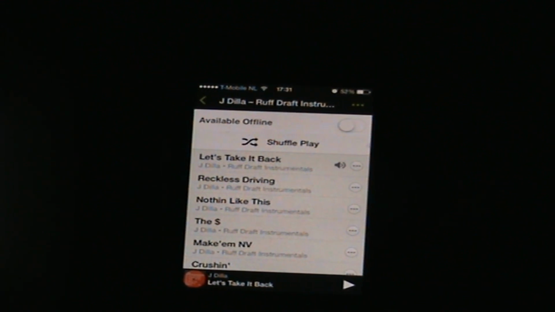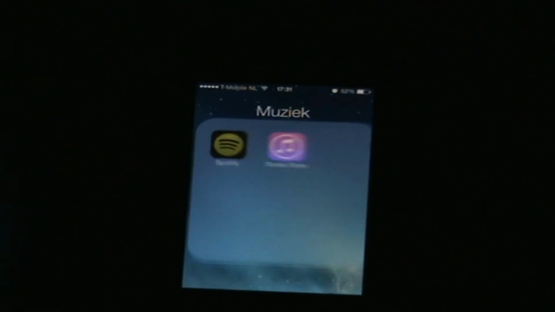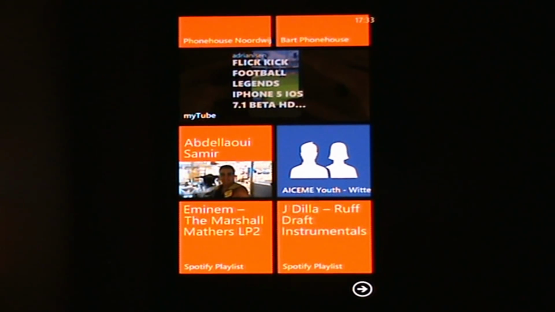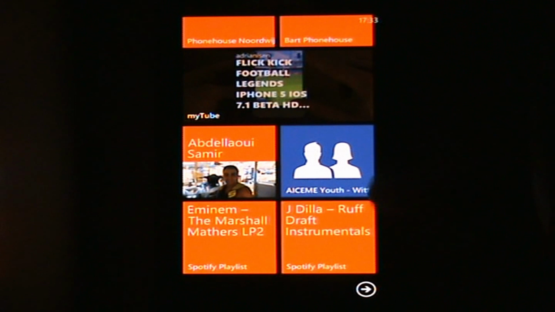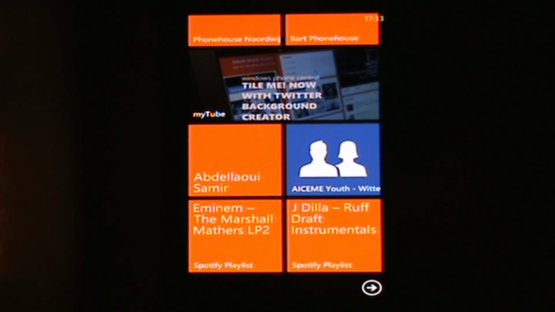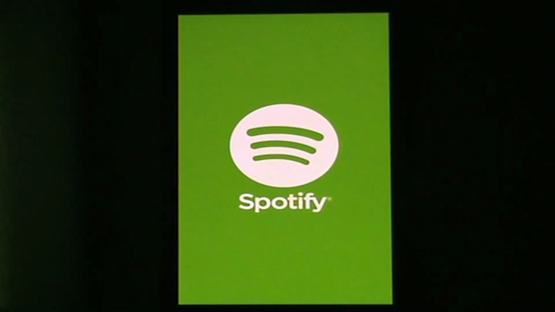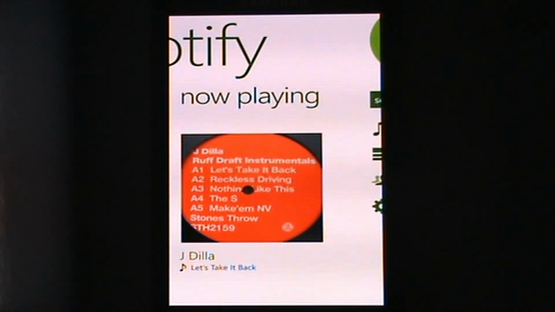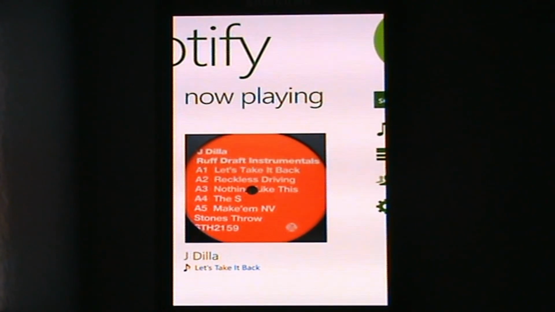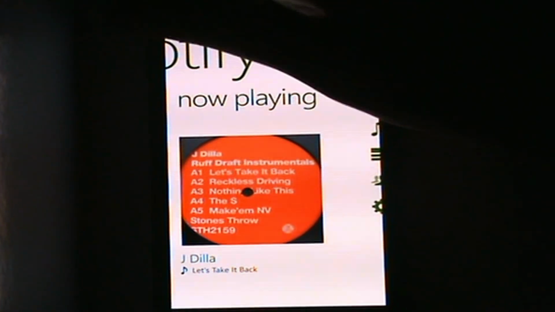And if I just compare that again to Windows Phone, if I want to do the same thing on the Windows Phone, it also shows me the J Dilla app. So it's a nice animation. It's a live tile. I just tap it, starts on Spotify, starts playing the Dilla playlist. So it's really easy to get into it. So that is something that is really nice.